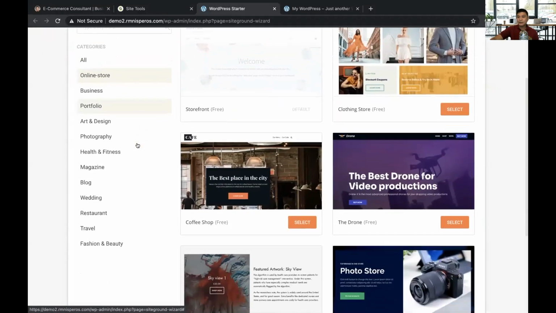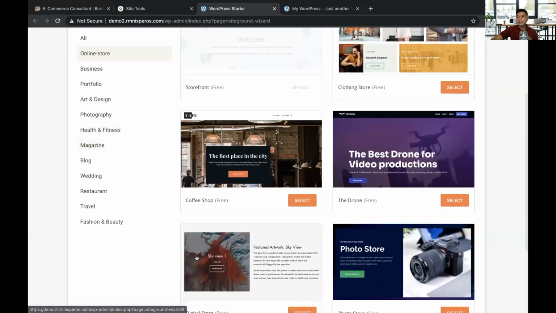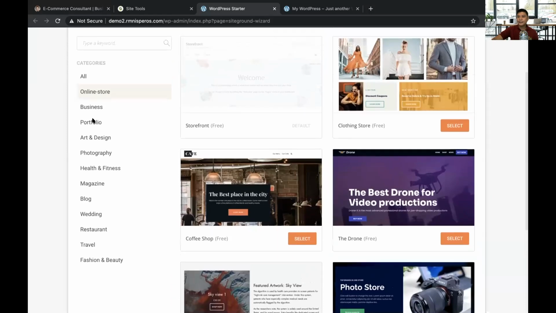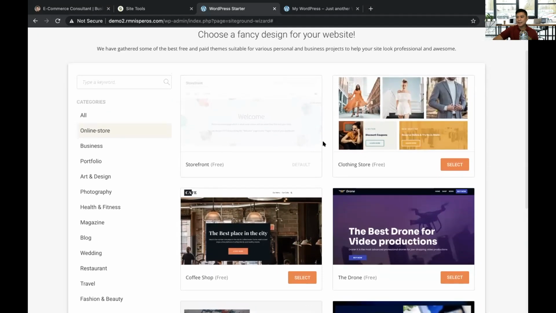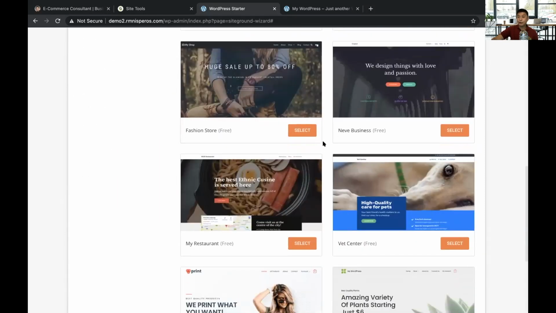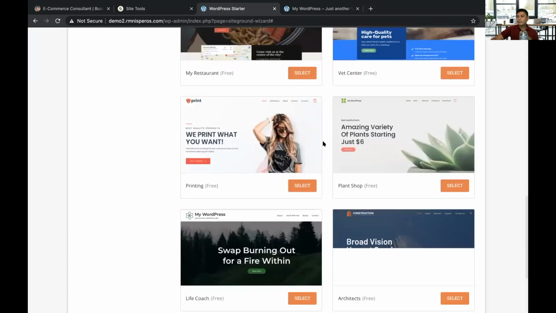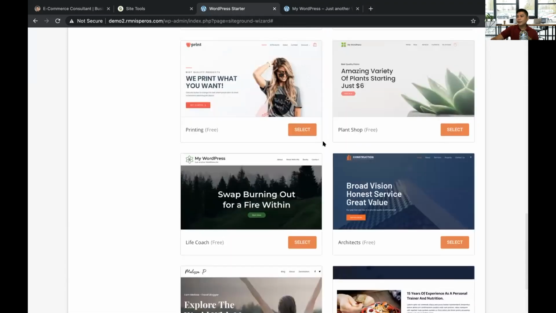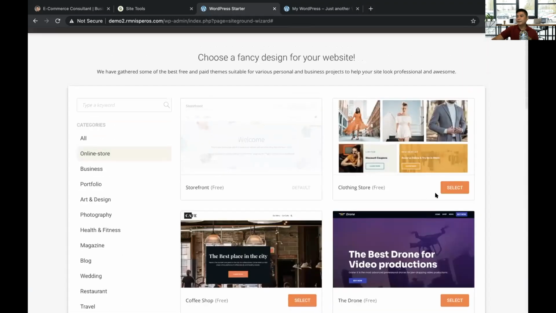Meron na siyang mga different business models here that you can use and designs. Yan. Say for example, online store. Kunyari, maraming example dito eh. Never-ending free options. Yan. Ano ba? Maganda. Ito na lang. Clothing store.